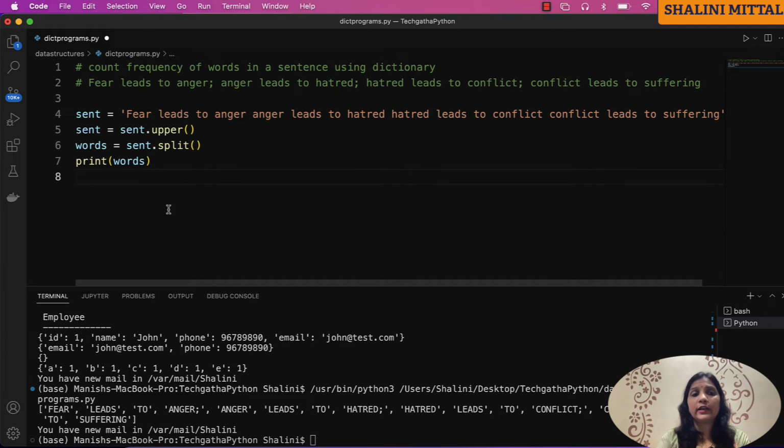Now we need to iterate over the words and keep a count. So fear how many times, leads how many times, to how many times, correct? So I'm going to create an empty dictionary, and I'm going to iterate over every word in words, and we are going to check if word not in D1. So the first word is going to be fear. Is it there in dictionary?